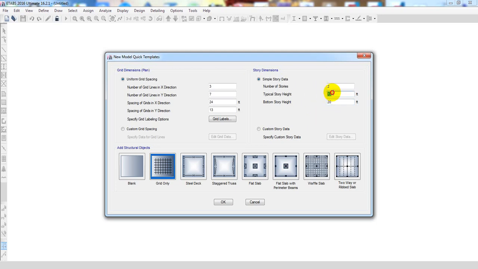And we can consider the typical height of the roof truss. So I'm considering the height of the roof truss will be 6 feet, or 20 feet. It's much more, but sometimes it's required, so I'm taking a random value. Suppose I'm taking 15. Okay, 15, 6 and 2, then everything is okay. Now I'll simply click grid only, then okay.